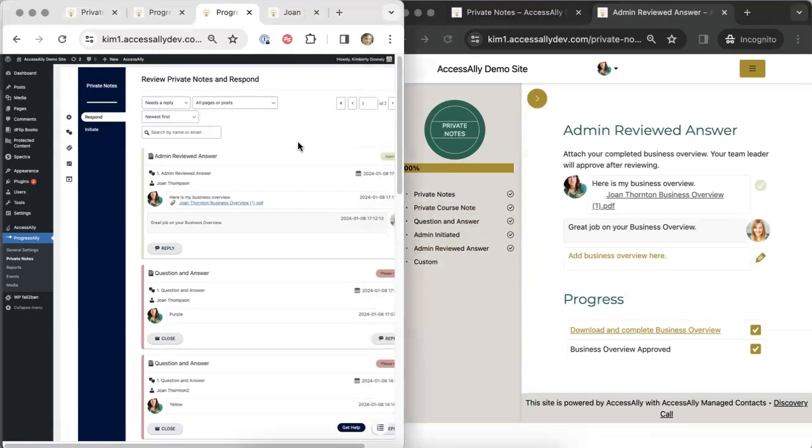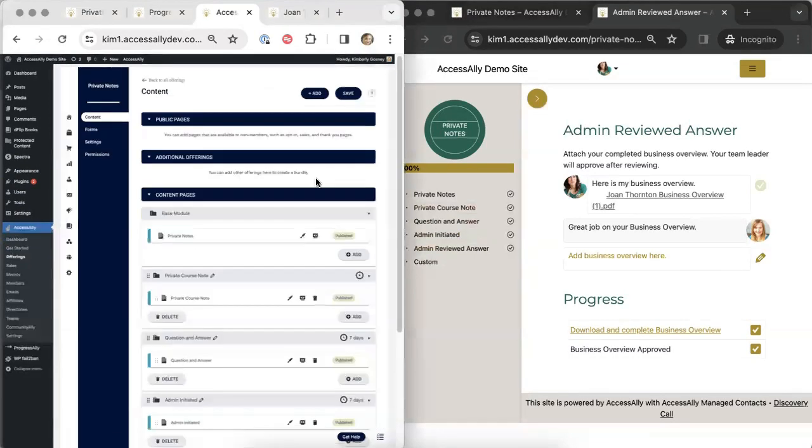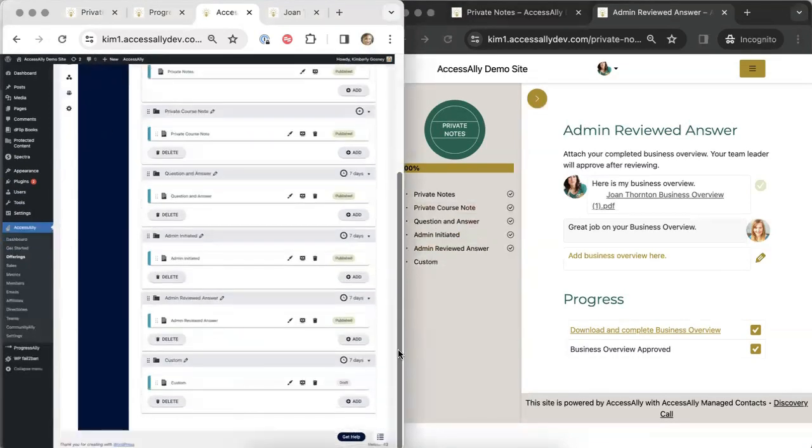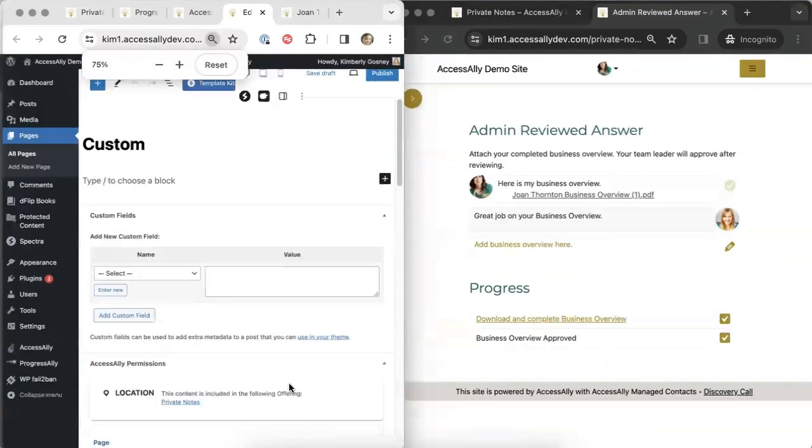So for this part, I'm going to go back into AccessAlly, and I'm going to click on offerings. And you'll see all the offerings that I have here on this site, and I'm just going to click the private note offering. And right here, I've got a spot already set up for my custom private note. So I'm going to click on my custom private note, and I'll zoom in a little bit to make it easier to see.